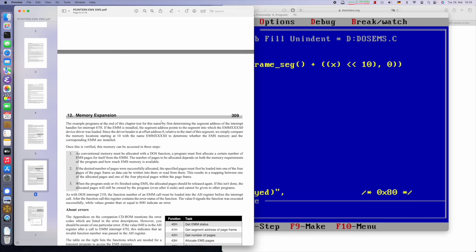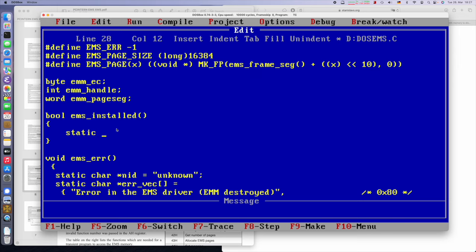You basically fetch the segment address of the interrupt handler for interrupt 67 hexadecimal, which is the interrupt for the expanded memory manager. And if it's installed, then there will be a magic string at memory location 10 with this exact thing here, with the zero at the end. So yeah, we can definitely check for that.